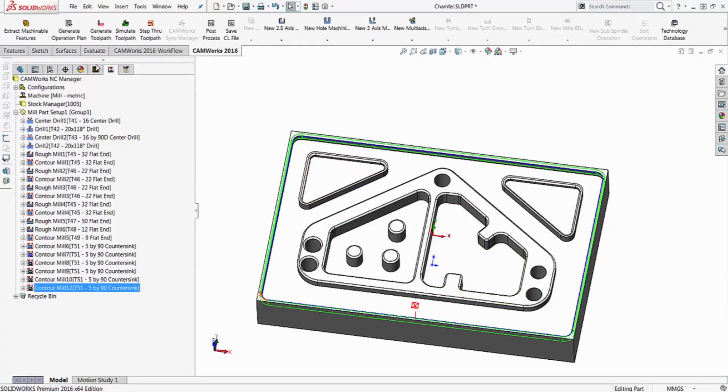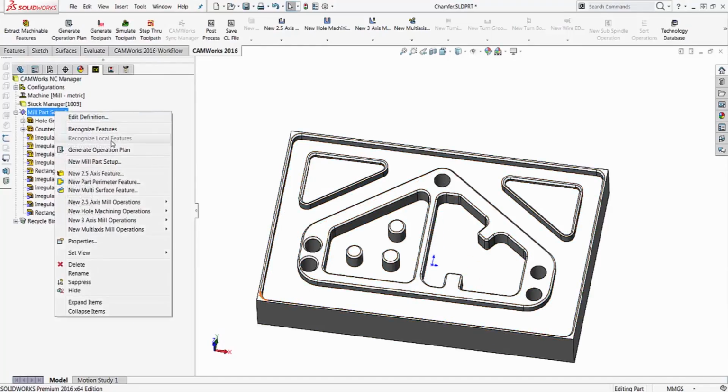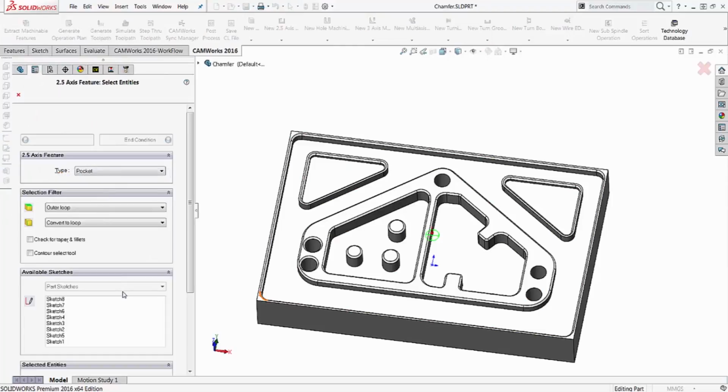Then I want to add in one more feature, which is the boss feature. So I'm going to go ahead and say new 2.5 axis feature. This is on the outside of this feature, so it's going to be treated as a boss.